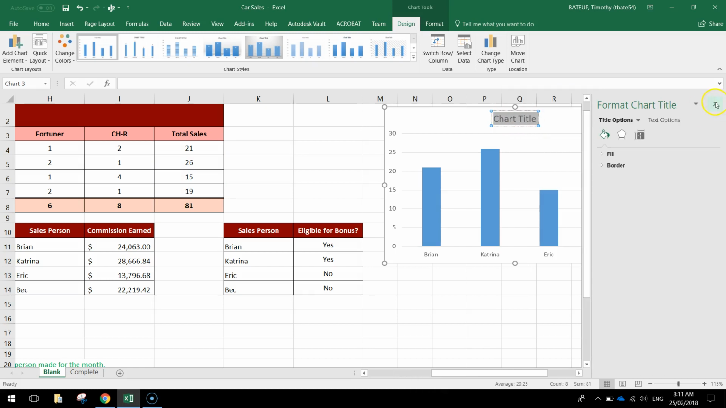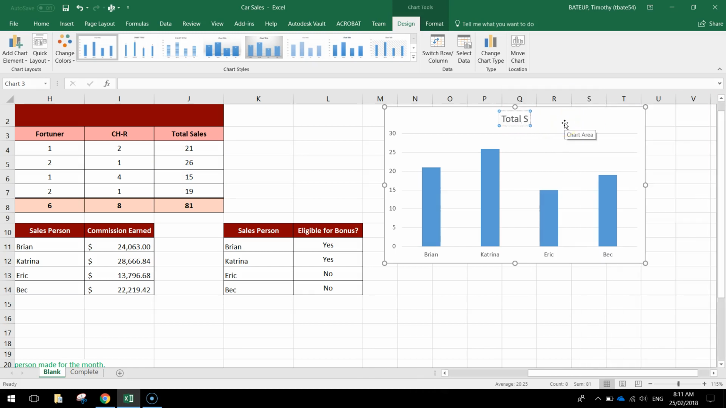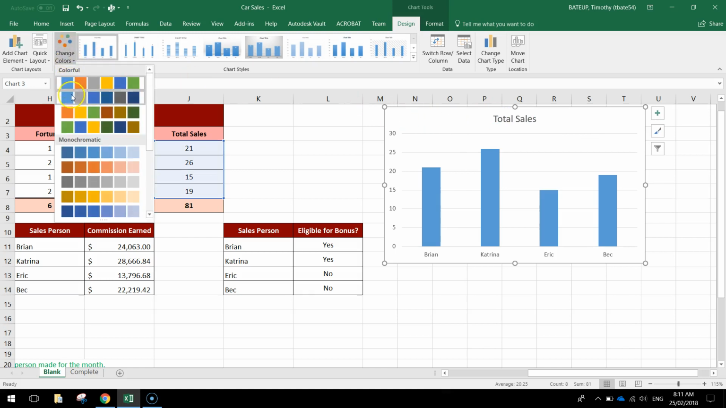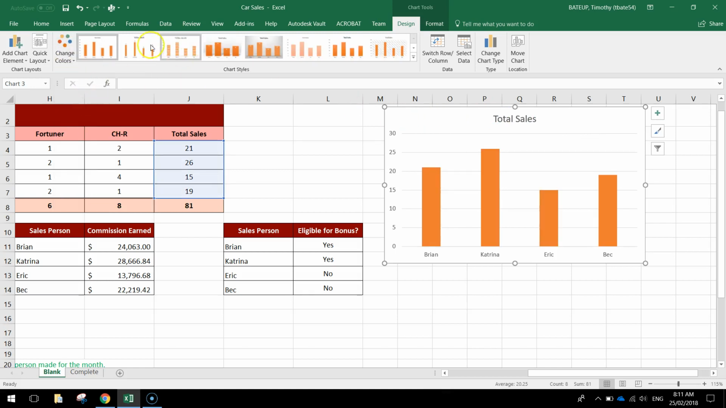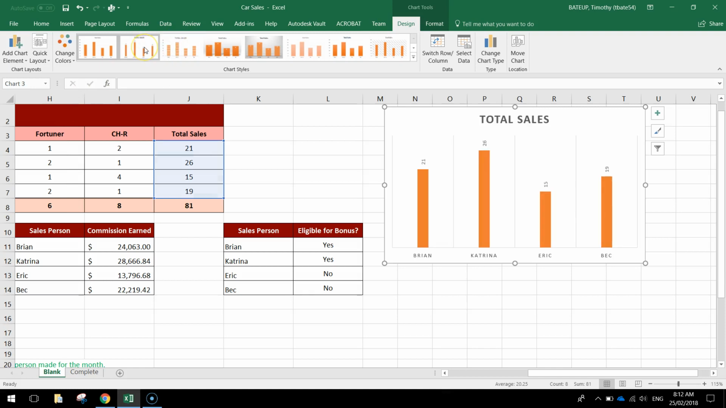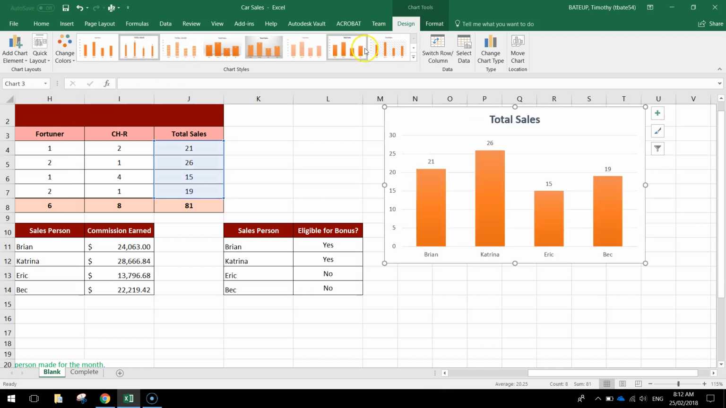Give it a title. I'll just write total sales. If you want, you can change the colours up a bit. You can change the look of it if you'd like. Okay, any of these will be fine. Doesn't really matter. I might just roll with that one. And feel free to put in some axis titles as well.